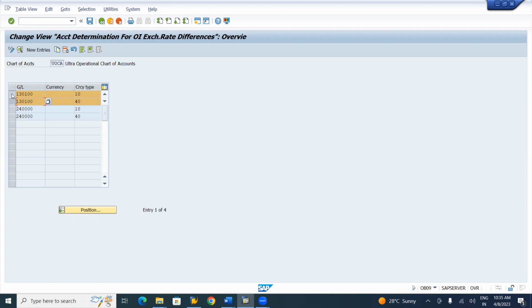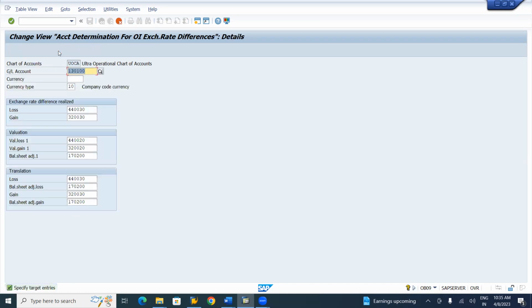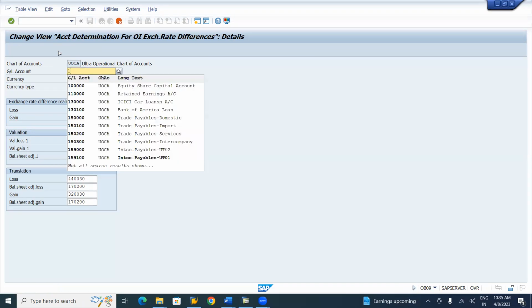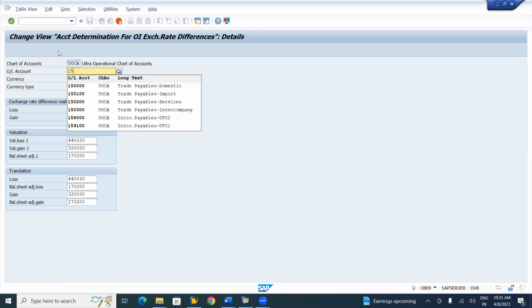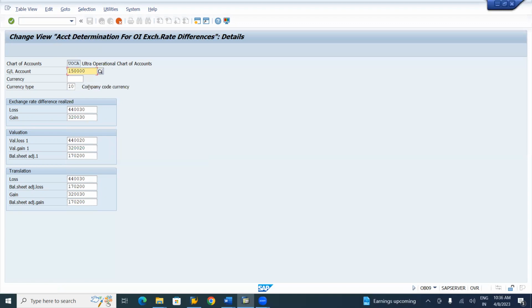Here we need to define. Earlier we defined this exchange rate difference for the GL model. Now we need to define it for AP. Select 130100 and click on the copy as button. Here just give 150000. We are assigning the loss and gain accounts for the trade payables account. 150000 we have created as a trade payables account.